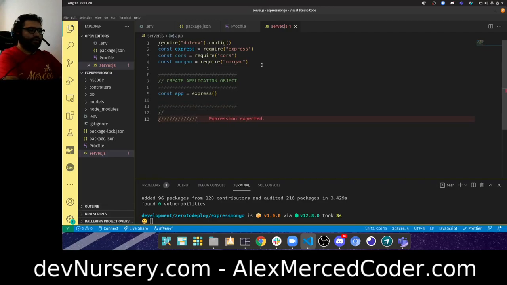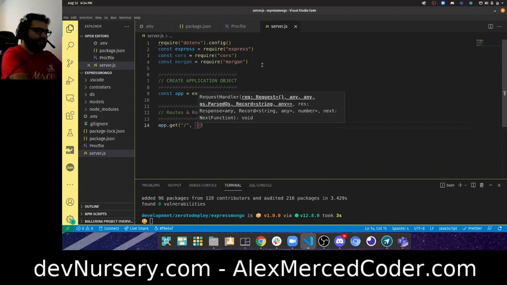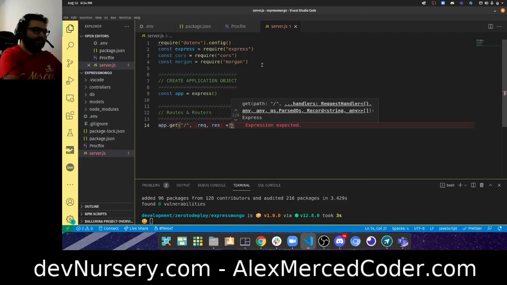And then here we are going to have our routes and routers eventually. I always just like to create one sort of test route just to test that our server's working. So app.get, we'll call this slash, so it's the root route, and I just want to do req, res, and then we just want to respond with hello world. We just want to test it out.